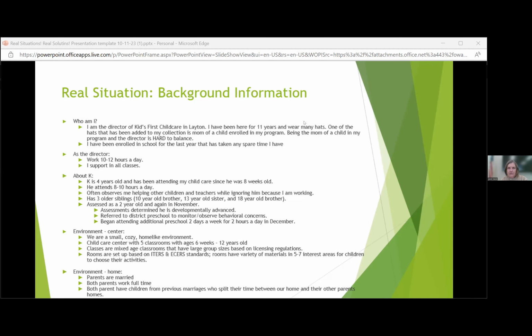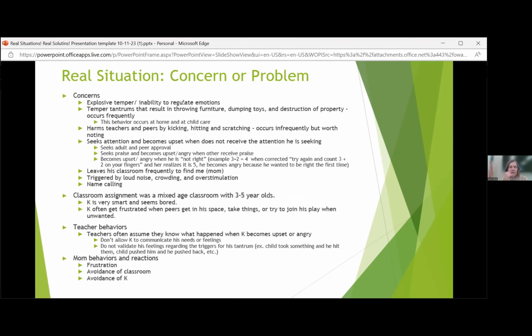So that's the background, and I'm going to hope that I can move on. It doesn't want to move. Oh, there we go. Concerns. Kai has an explosive temper and an inability to regulate emotions. Temper tantrums that result in throwing furniture, dumping toys, and destruction of property occur frequently. This behavior occurs at home and at childcare. He harms teachers and peers by kicking, hitting, and scratching. This occurs infrequently, but is worth noting.